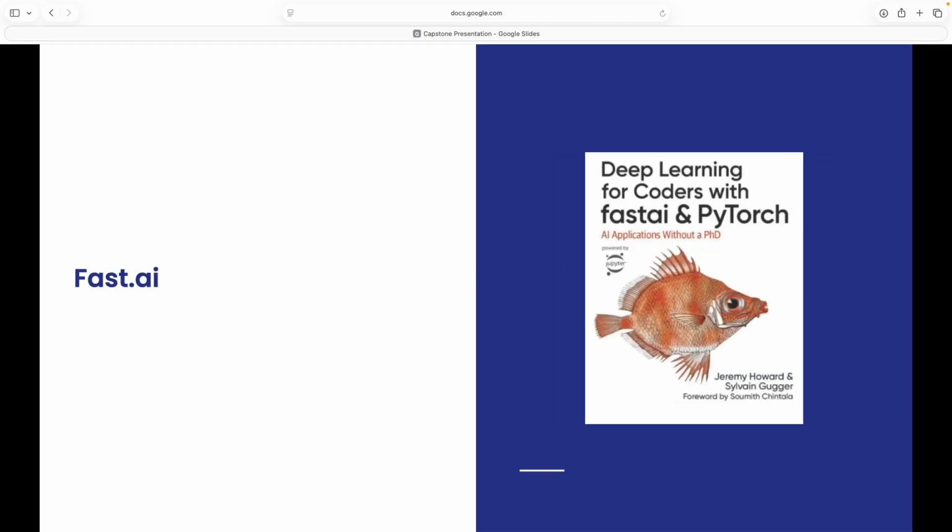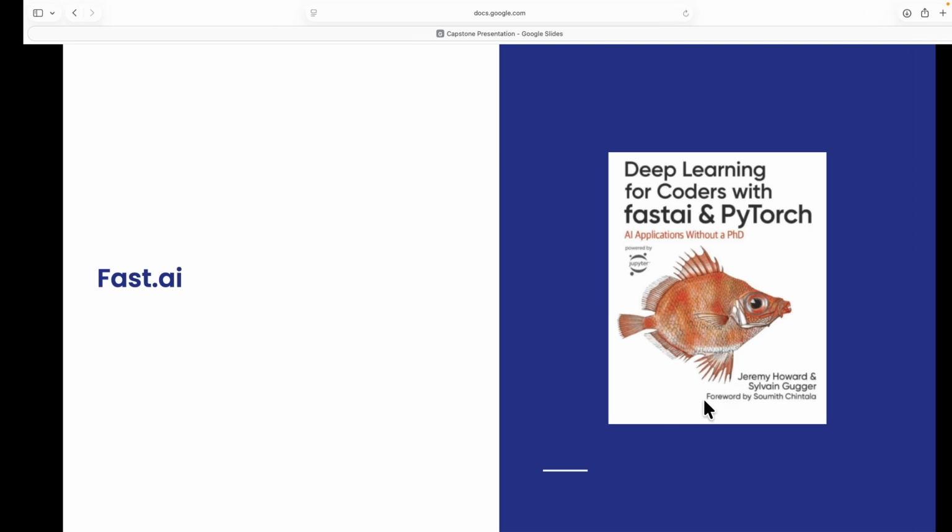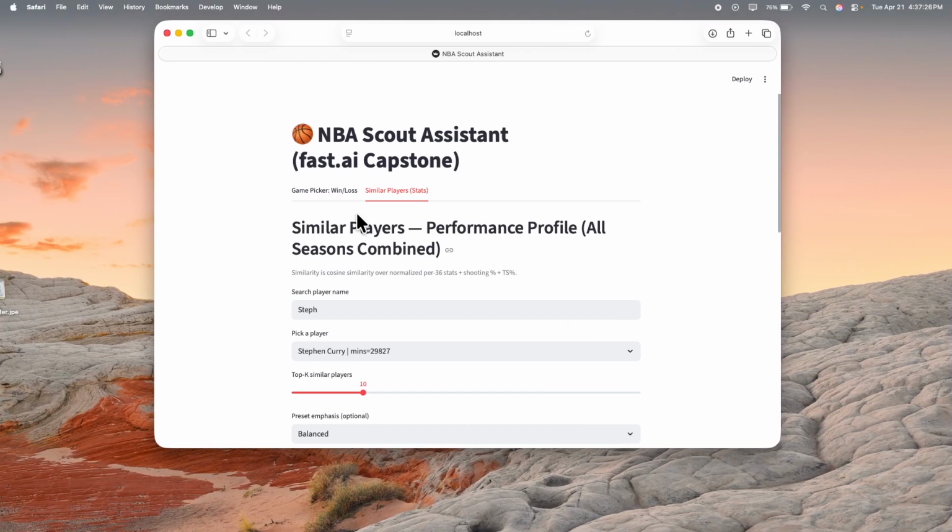Lastly, I chose a Fast AI certificate because it dives deeper into machine learning, and pairing it with data analytics can help me greatly in sports-related fields. Also, machine learning and deep learning is on the rise. And with this certificate, I created a mini project that I'll demo here.